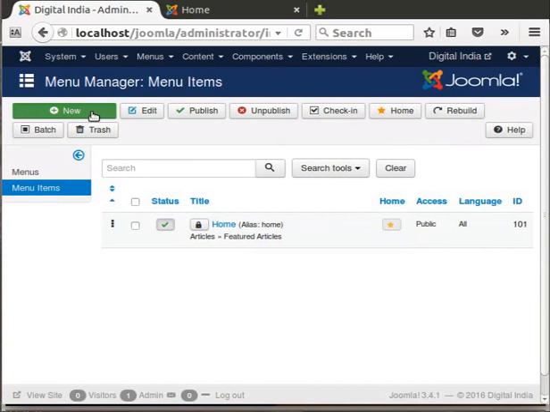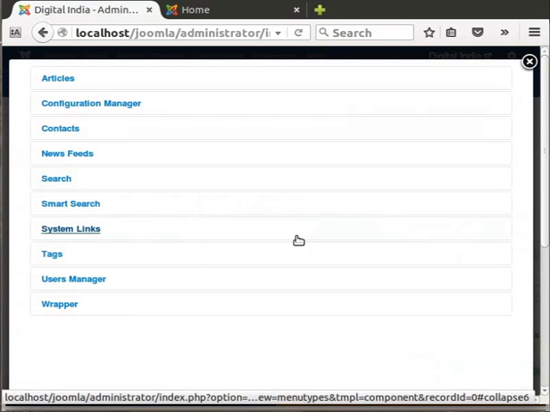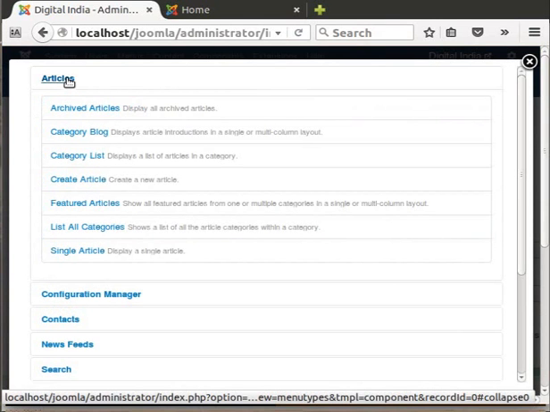Click on the New button in the toolbar. Menu Item Type field decides the type of page to be shown when we click on that menu item. There are various options like single article, list of articles in a category, etc. Click on Select button next to the menu item type. A new window opens. Click on Articles in the new window. We can see a list of options under Articles. Click on Single Article.